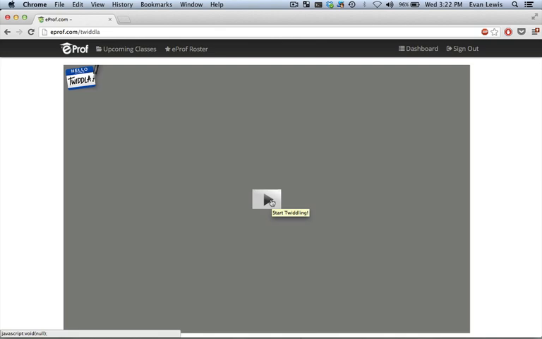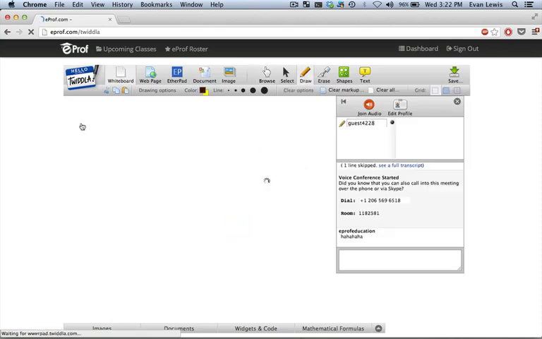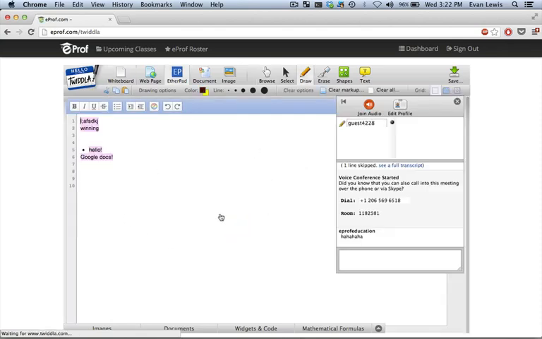Hi guys, let's do a walkthrough of the collaborative whiteboard functionality on eProf. First of all, you're going to come to this whiteboard page and click the play button. Now you're going to notice it says Twiddling and welcome to Twidla here. Don't be alarmed, this is still eProf, but Twidla is the name of the collaborative whiteboard software company that we've partnered with. So don't be alarmed when you see that.